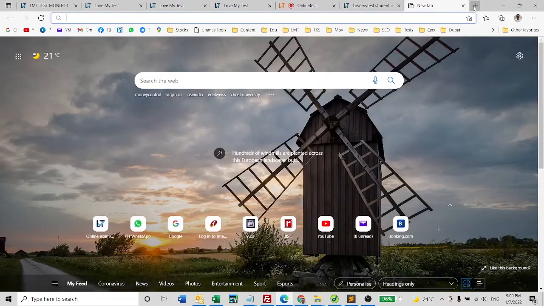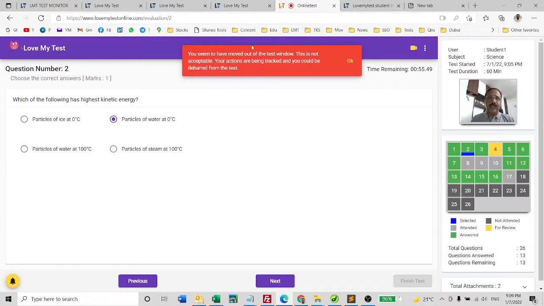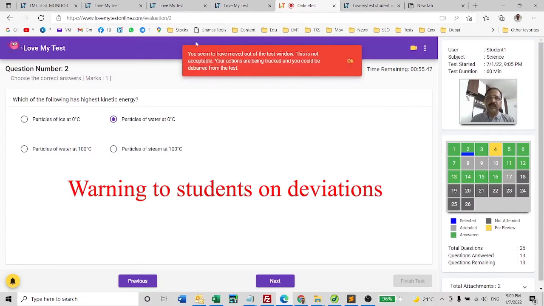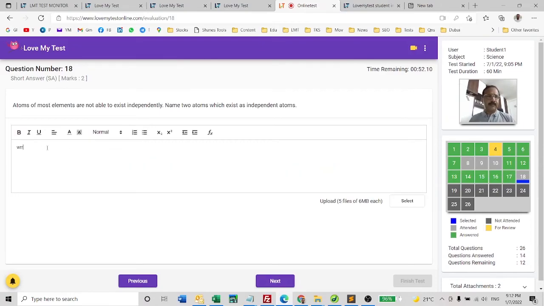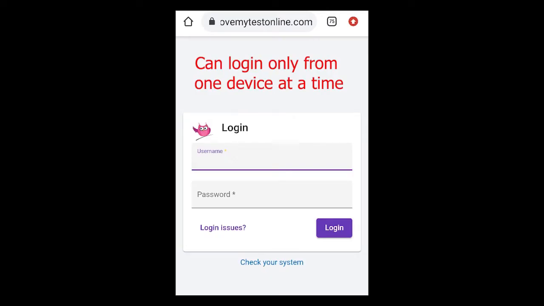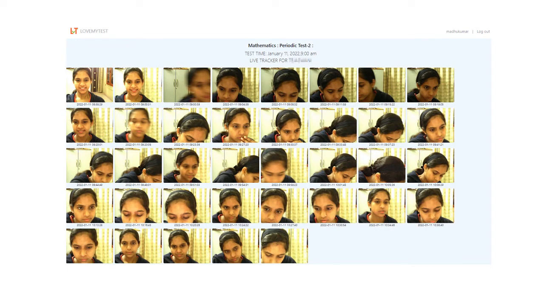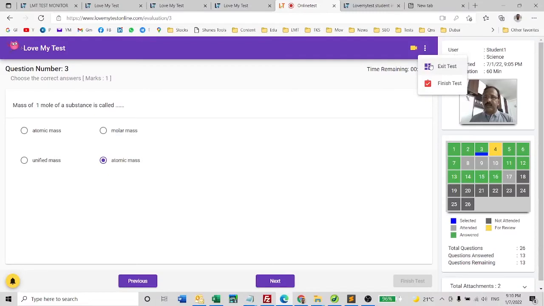Now, if a student tries to search for answers from the net, they get a warning that it is not allowed. Also, how many times they do it is reported. Copying or pasting of questions or answers is also blocked by the system. Students cannot log in from 2 devices simultaneously. If they try to do that, the first one gets logged off. The system also captures photographs of the student every minute and stores them for verification.